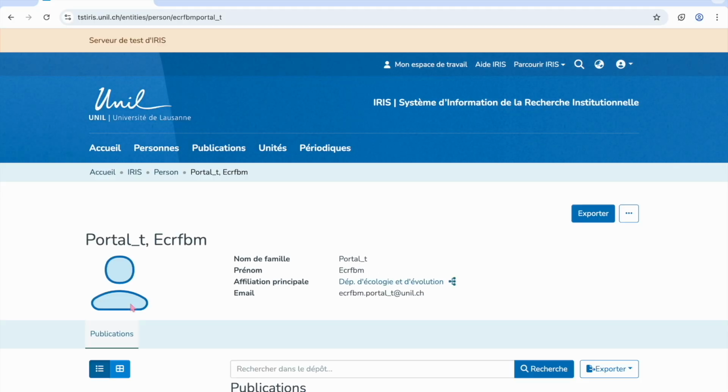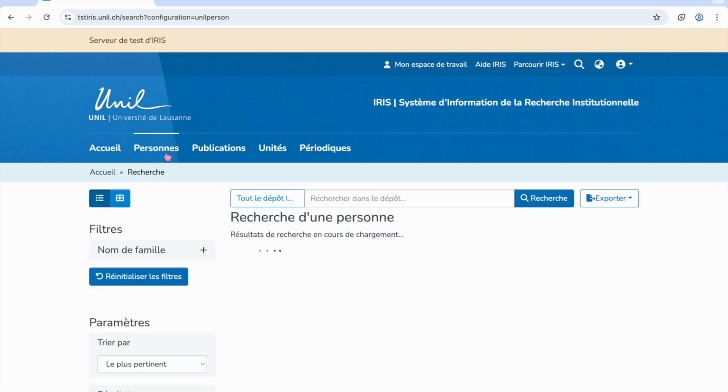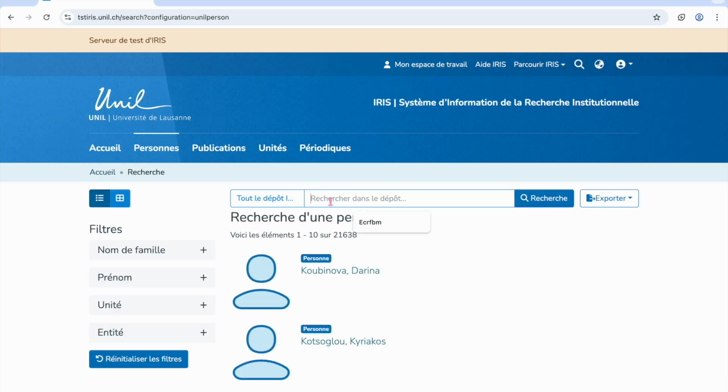You can also access your researcher profile through the search function. To do this, click on People. Then enter your name in the search bar. Click on Search, and once the results appear, click on your name to be redirected to your researcher profile.